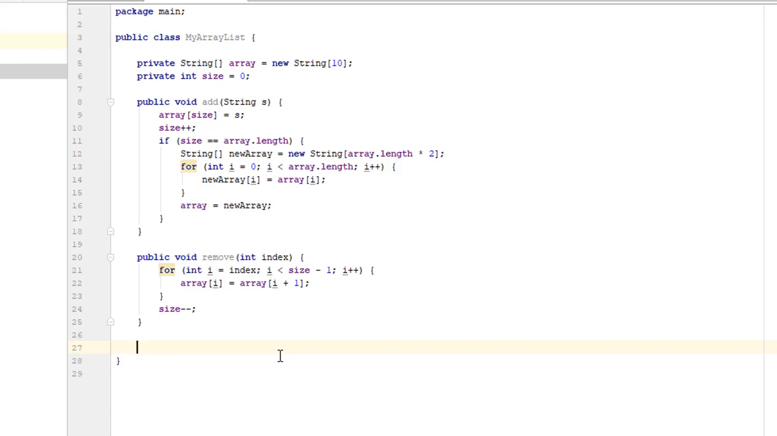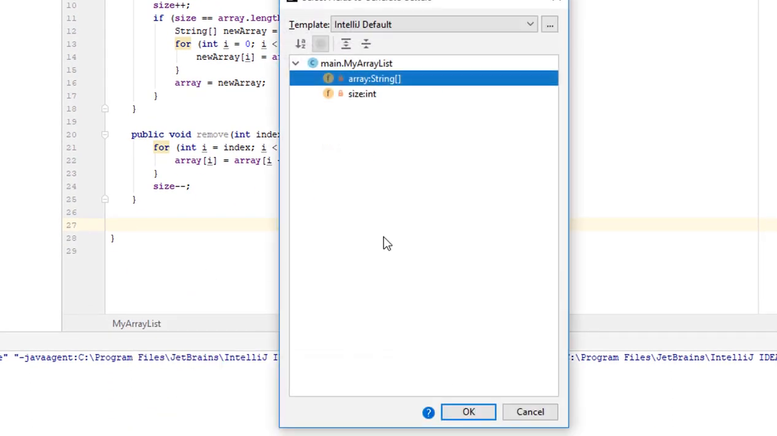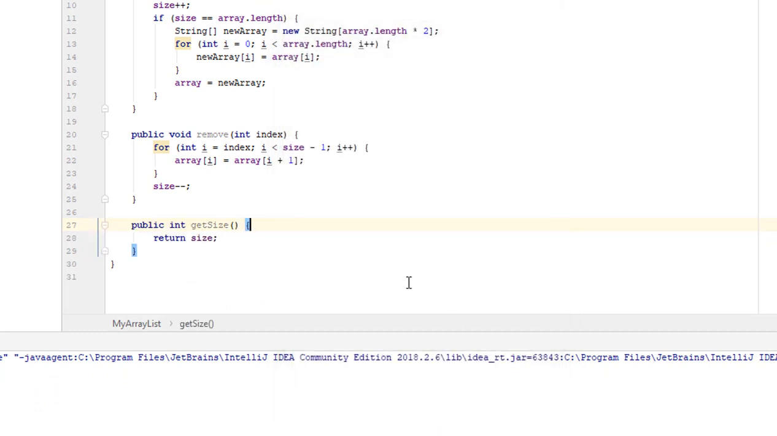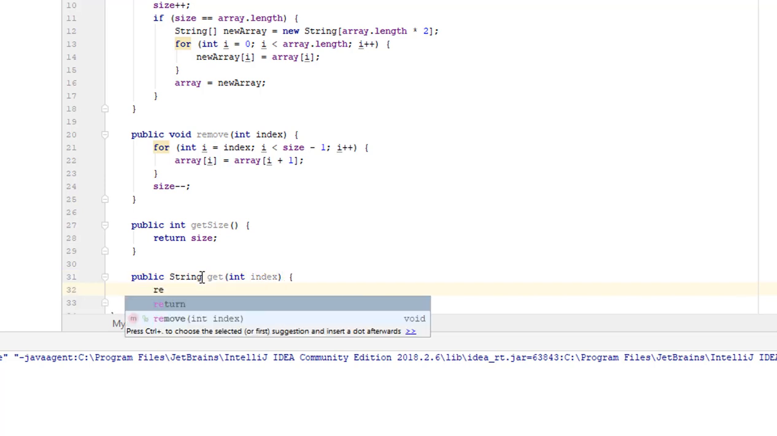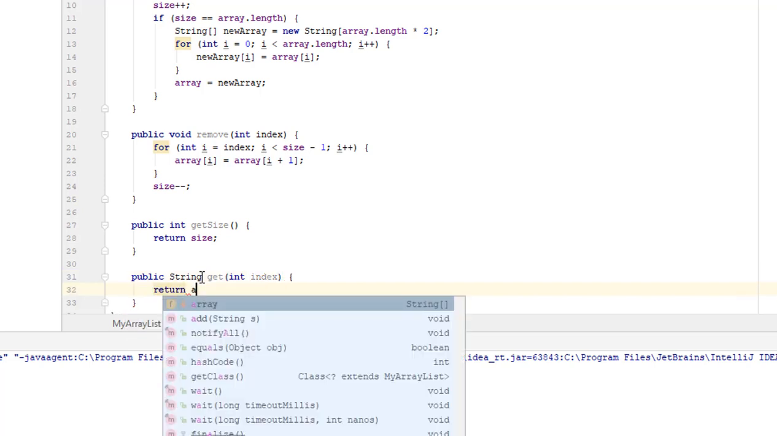Now to know the quantity of the elements in the array, let's add a getter for size. We'll rely on the faster way, Alt plus Insert, getter for our size. And here is the last method which we'll need. If we want to print out all the elements of the array on the console, we'll need to get an element by its index. Let's create a method. Since our array contains strings, we'll return a string. Call it get, and as a parameter, it will accept an index, and return array of index, that is the element we need.